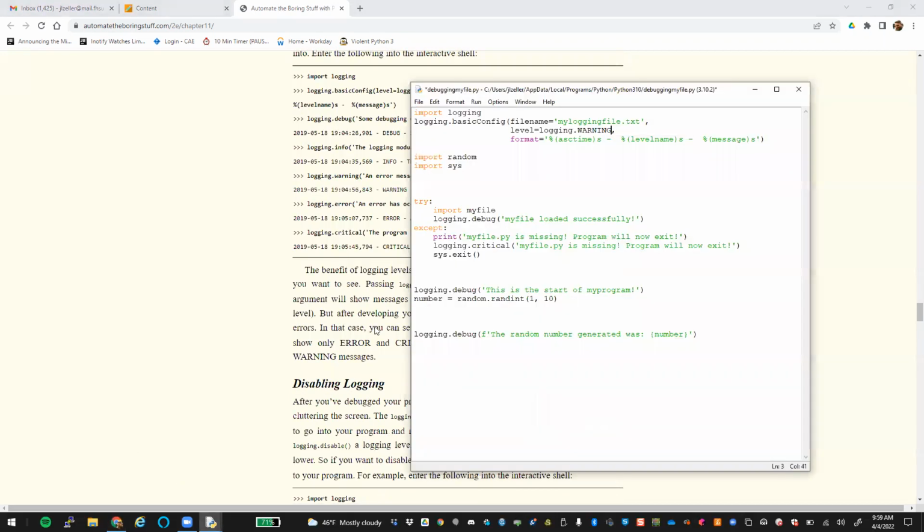Then again, all you have to do is change this level at the top where it says level=logging. By default, it's going to be set to debug so that you get everything in your logging file. If you adjust that, you can set that to whatever you want and only get that level and higher. You can also change this format. You may not want it to print the time and the level and the message like that. You may want it to print something else. So you can adjust this format however you want.